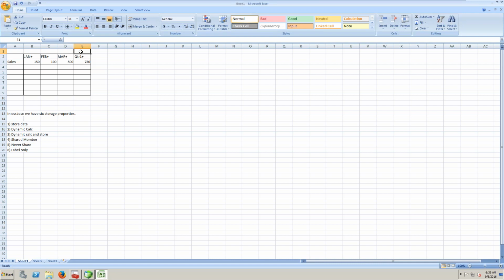However, I'm changing the data storage property from store data to dynamic calc. So Essbase will not store that value in that particular cell. But when you retrieve the report and see the value in the report, only then is the value dynamically calculated and shown in the report, but never ever will it store that value in that particular cell. So that is what is called dynamic calc.